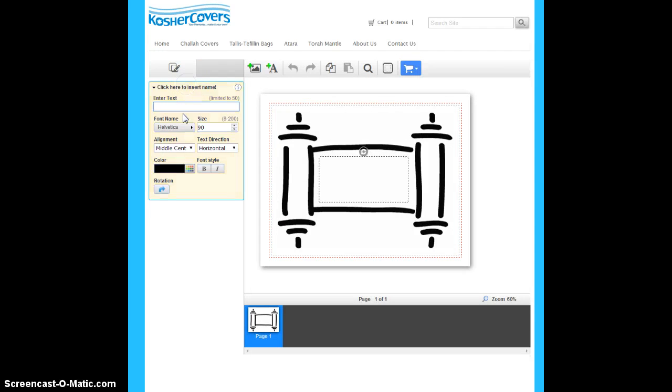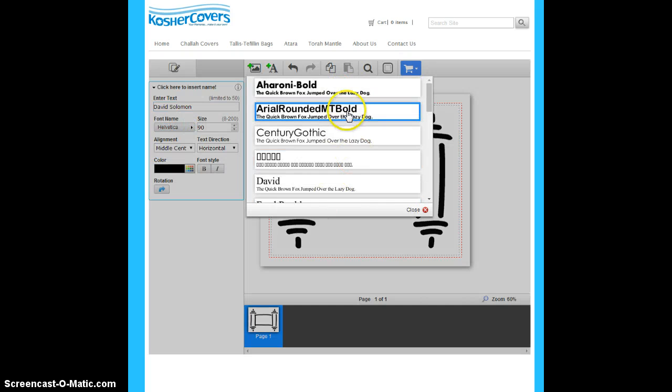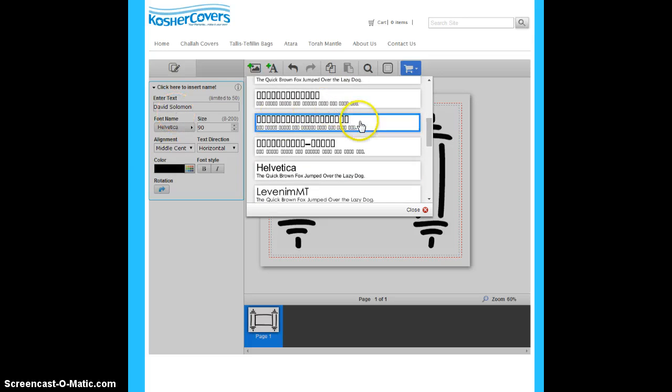Alright, click here to insert name. I'm going to make this bag for David Solomon, and there we go, there he is. If you want to change the text to a different font, you just click on font name.